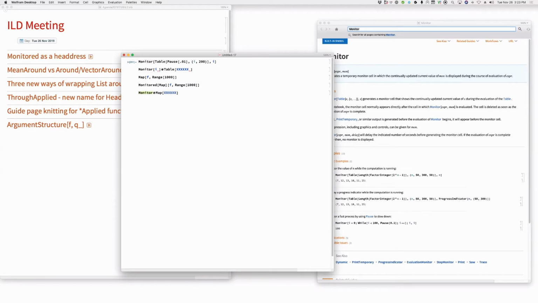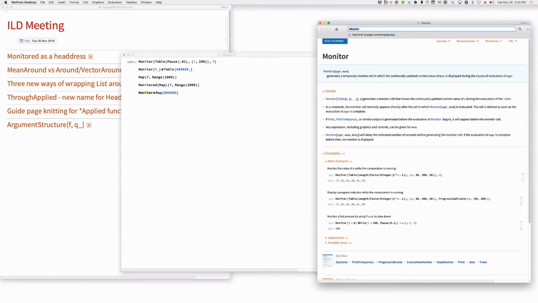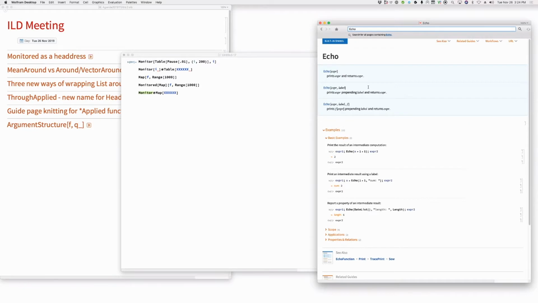The thing about Echo that I really like very much is that I use it all the time. I just put it in, print stuff out. I use EchoFunction occasionally. I realize that I need to look up how to put labels with Echo. I assume I can just put a label. Yeah, with one it's the argument, second argument.